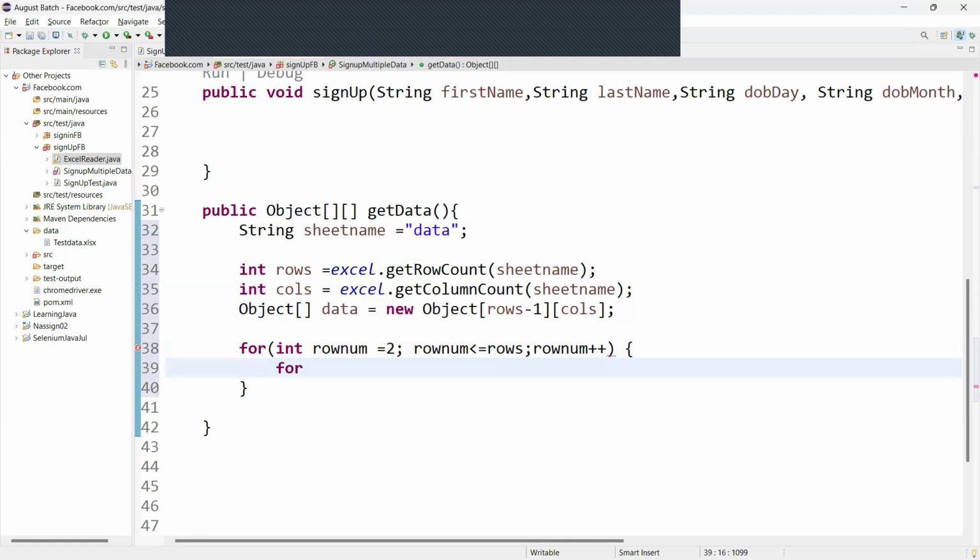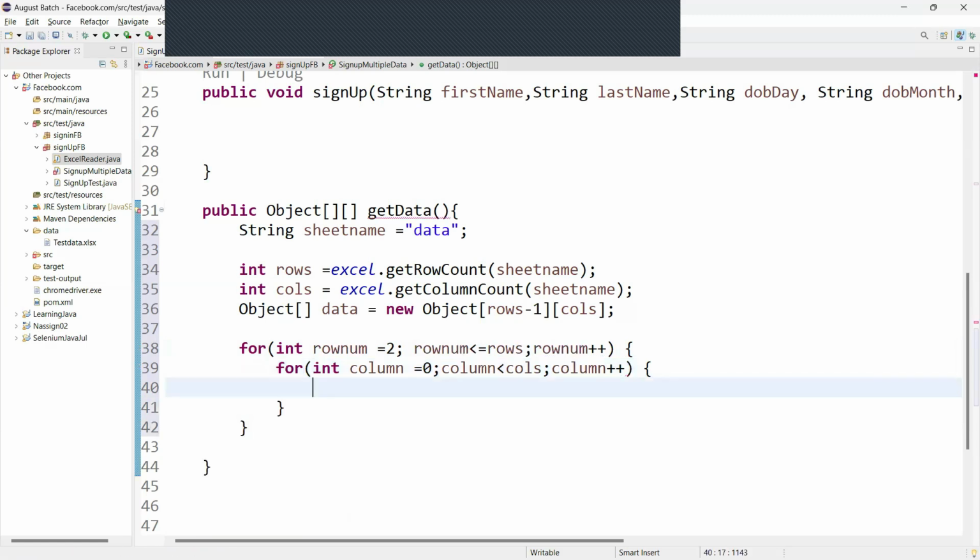Okay, the same way we are going to use one more loop for the column as well. In the column loop we are going to start from 0 only. Column less than column count, then column plus plus. So we are getting the row and column loop iterations.